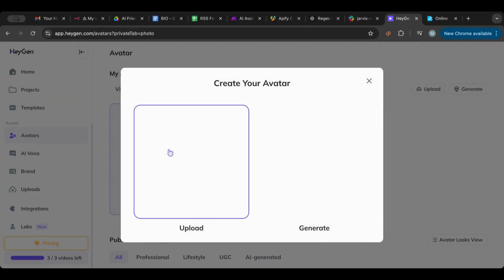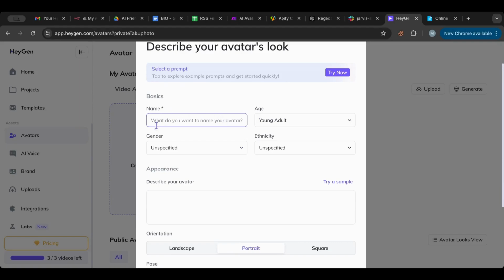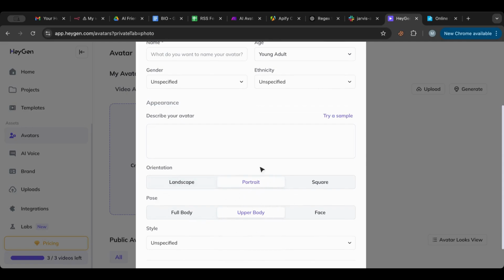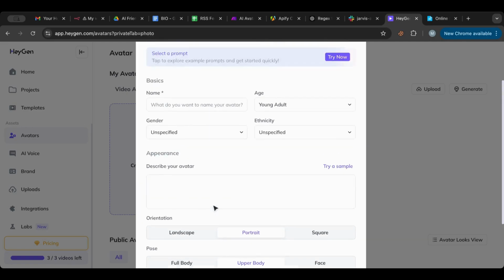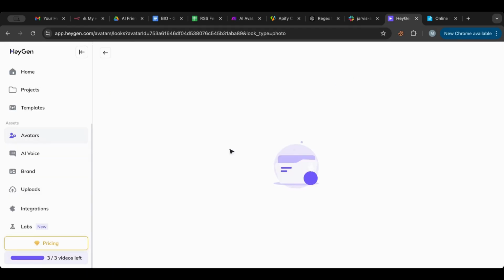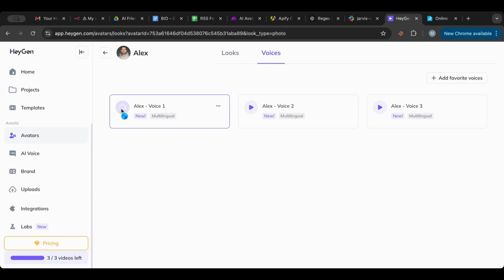So here you can generate your avatar's name, the age, the gender, and then you describe it and say how you want it. Is it portrait, full body, etc. And then it will create it. For example, it created this one for me. And then after you create an image, you can train that image to actually have the video. And here the voices, it suggests voices. You can see, you can do that.